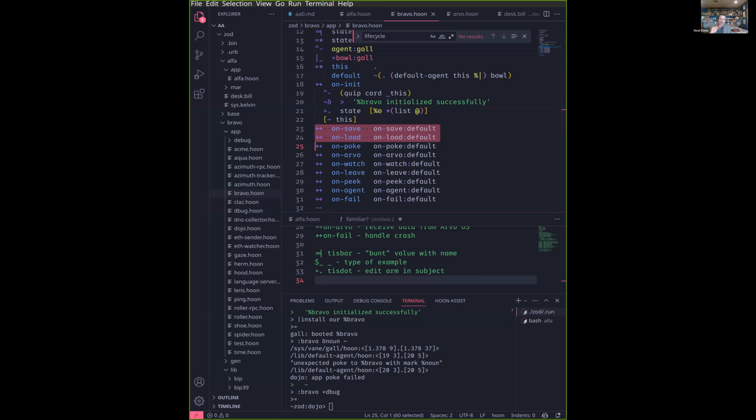The difference between bar nuke and bar suspend is bar nuke turns the agent off and clears the state. Bar suspend just turns the agent off, which means you can't poke it and it will not receive subscription responses and so forth, but the state is still preserved.